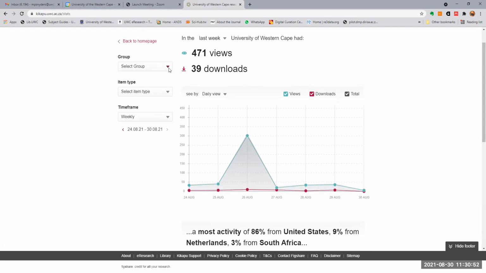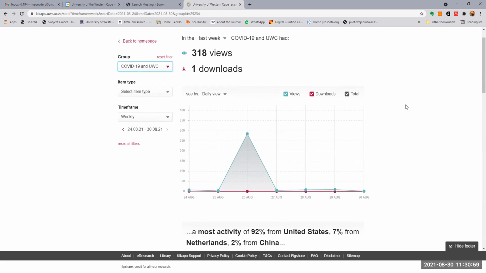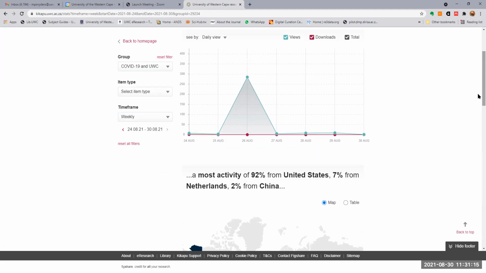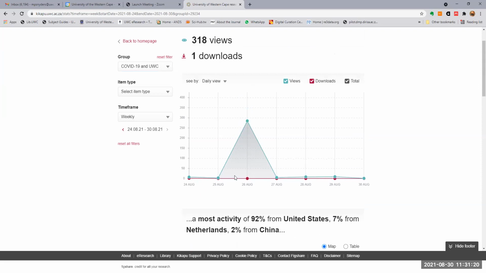On the left, we have our user groups, and you can select a particular group. In this case, let's try COVID-19. You can select a time frame. This could be weekly, monthly, yearly, or you can select specific dates. At the top, you'll see these records have been viewed 318 times and downloaded once. That is for the relevant dates. At the bottom of the graph, the number of views are in blue, the number of downloads are red.